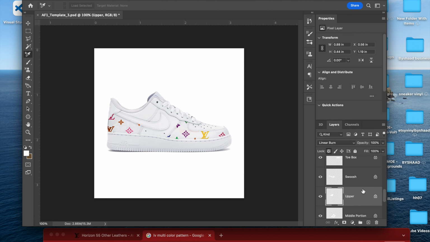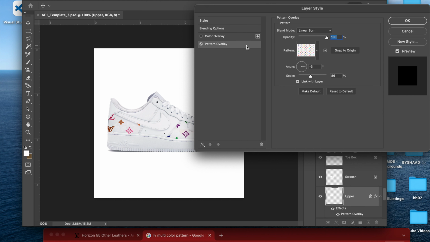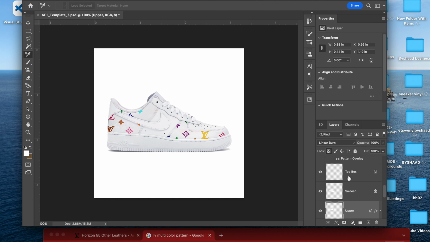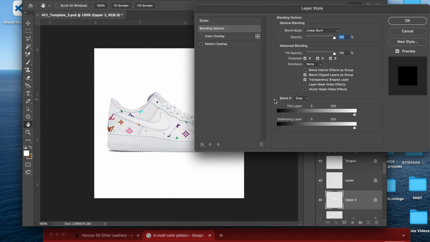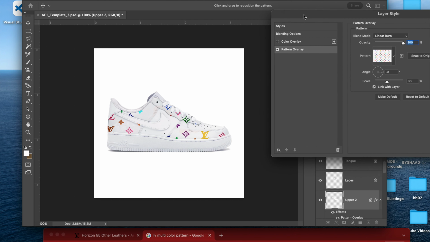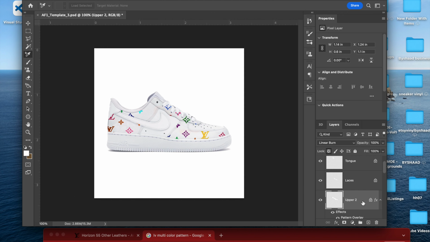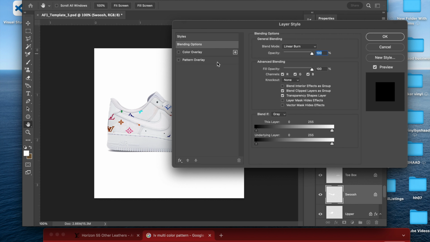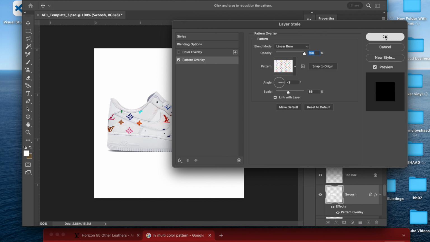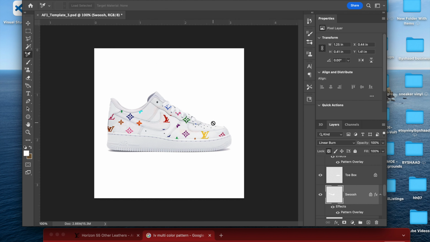I'm going to do this upper portion, so I have it there, and I'm going to do the laces. Let me see what that look like. Okay, that's pretty dope. And then I'm going to do the swoosh. The swoosh. Alright, got that. Okay, and there you go.